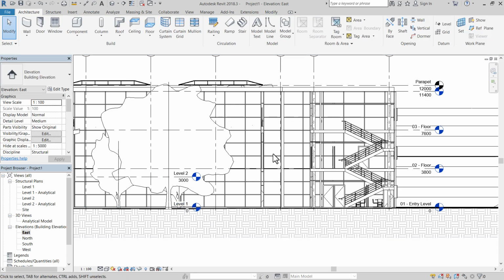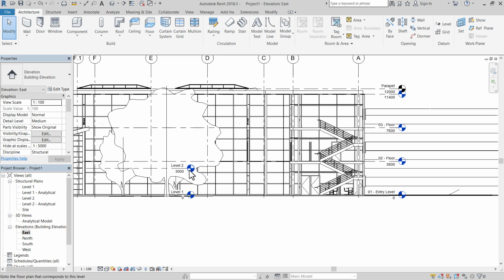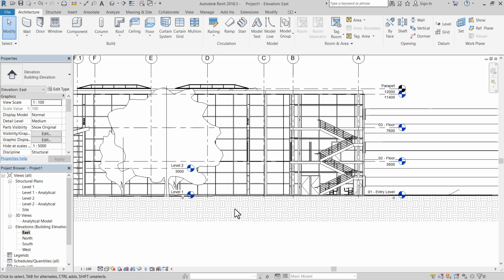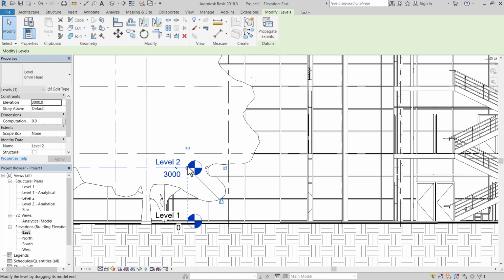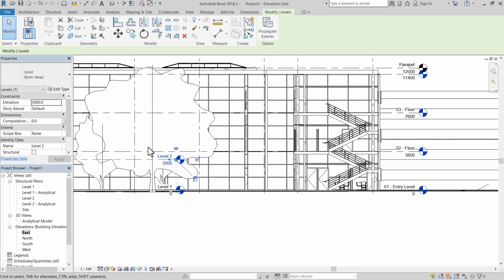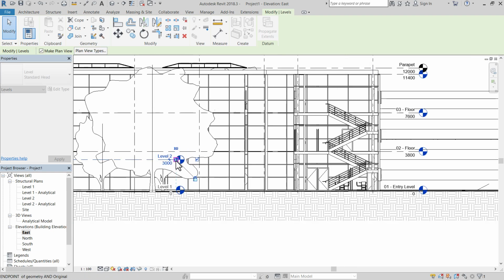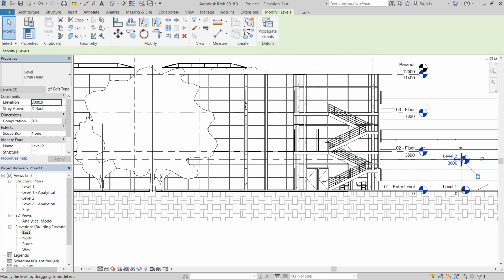Now the next thing that we will do is drag these levels to our right hand side so that they are easily visible. For doing that, we will click this circular shape at the end of the level, and by clicking on it and dragging it, the levels will be dragged. Since both the levels are attached to each other, they both will be dragged at the same time.